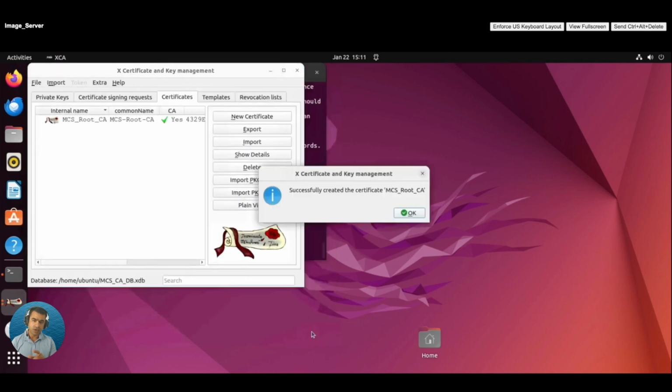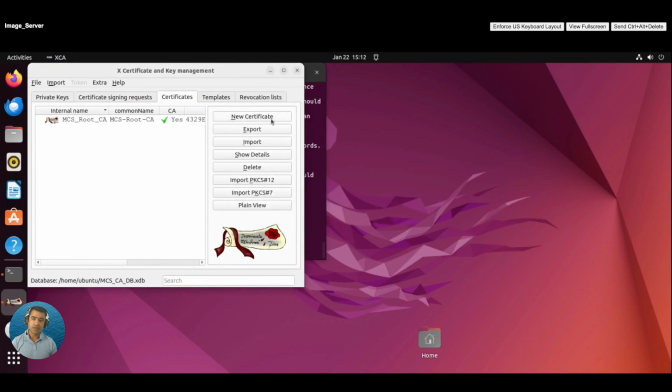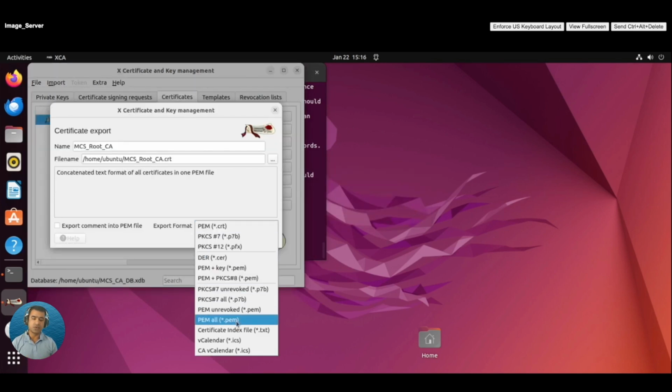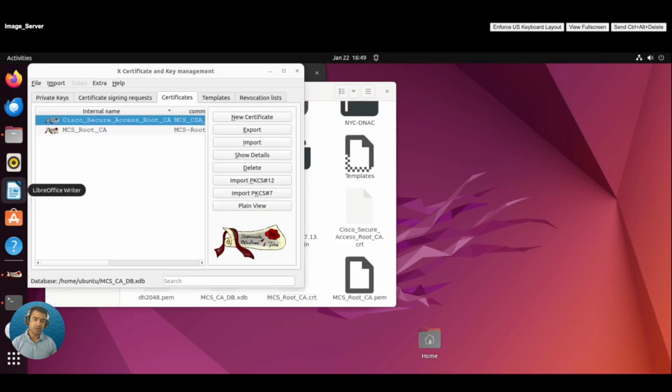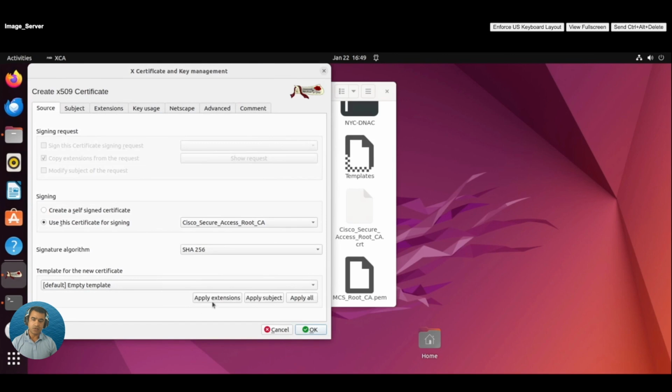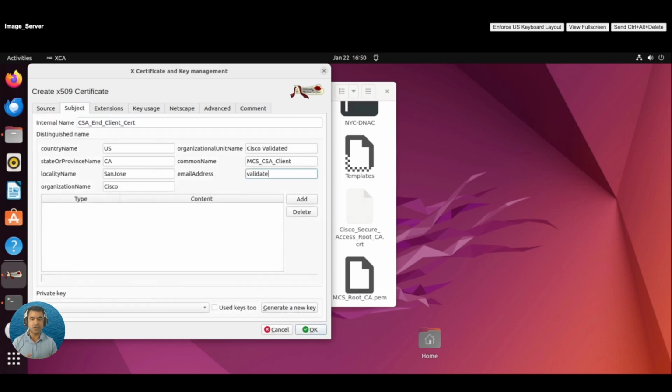We ran into one small problem: the country name should be only 2 letters. So go ahead and change that. And here it is, our first root CA created. I'm going to export that as PEM. And now what we are going to do is create our client certificate or server certificate, and we will use the root certificate to sign this server certificate. So the root certificate is the CA authority, and now we are creating a child certificate using that.